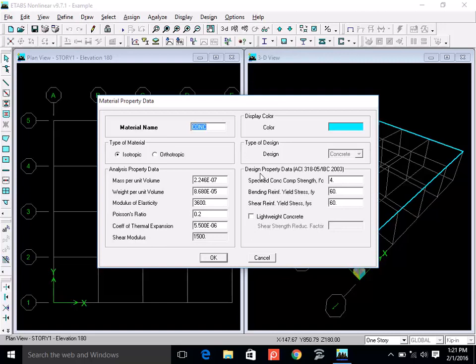Right now this is in kips and inches. Be aware of the units at the bottom. In the older version, you have units at the bottom. In the new version, you may change the units: you click there, there is a panel, and you choose which units you want. But right now my units are in kips and inches. So 3000 psi is actually 3 KSI. How many KSI? 3.